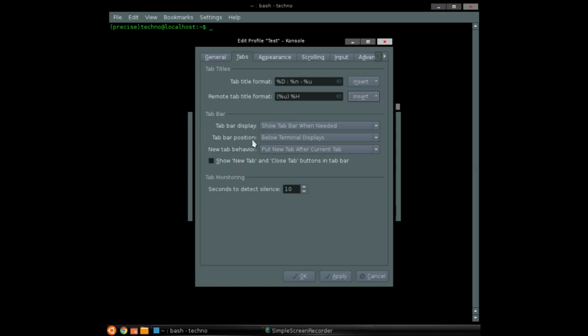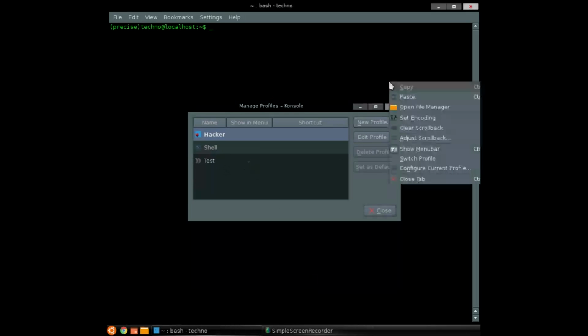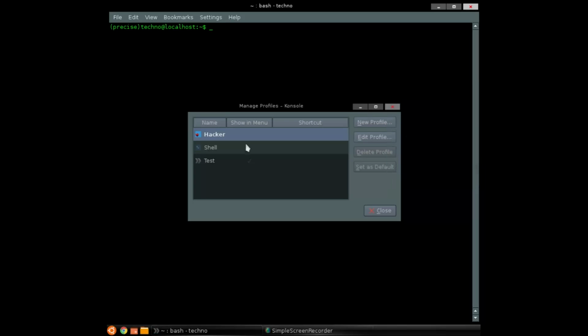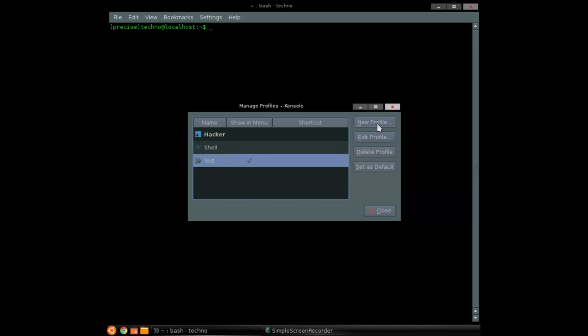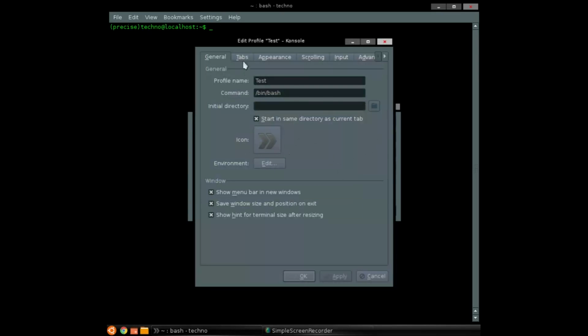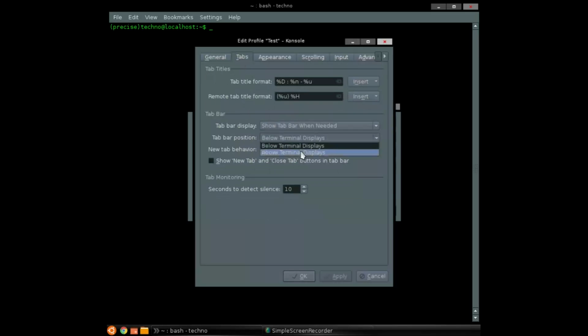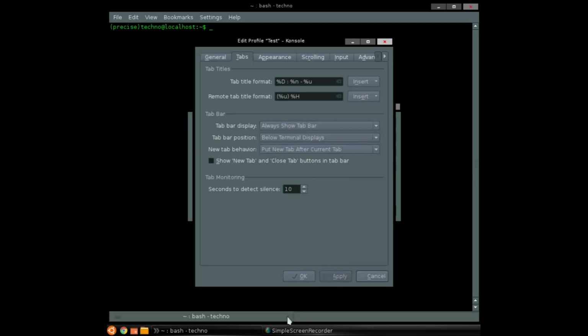Next we're going to go to the tab bar. So to actually show you this, let me switch over to my test profile. There. We're going to set this to always show and hit apply. Now you can see the tab bar.